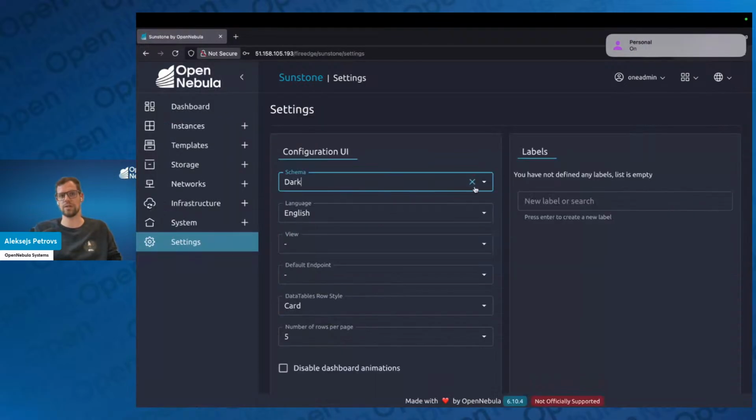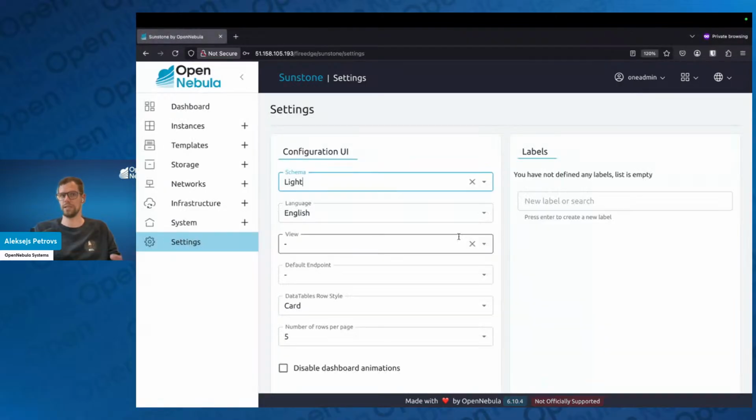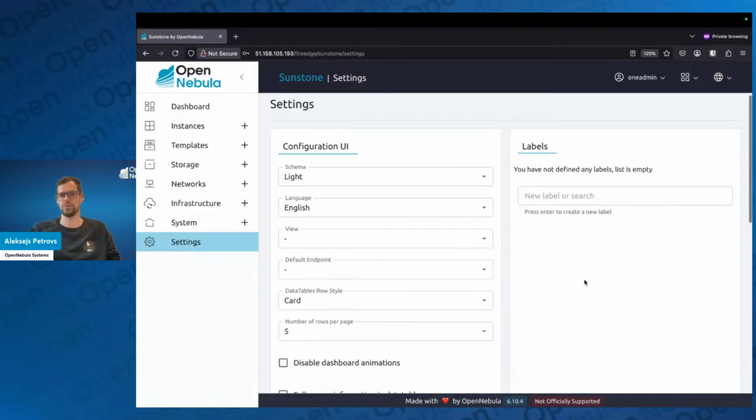So you can go to dark if you prefer the dark settings, or go to light if you prefer the light settings, or just go with system, then whatever your current system is configured, that would be the color schema. So for the purpose of this demonstration, I'm going to proceed with the light mode, so it's a lot easier to look at.